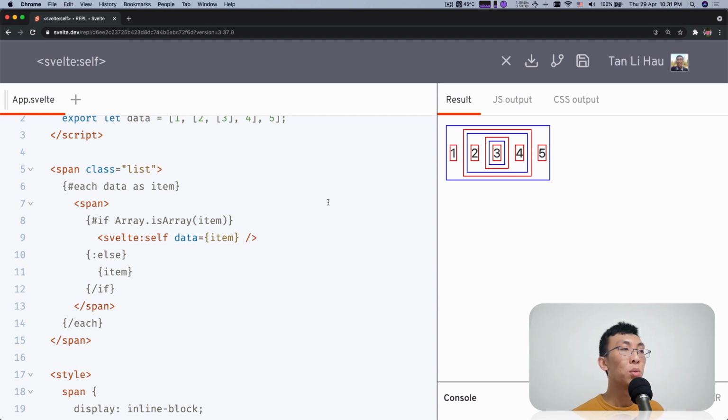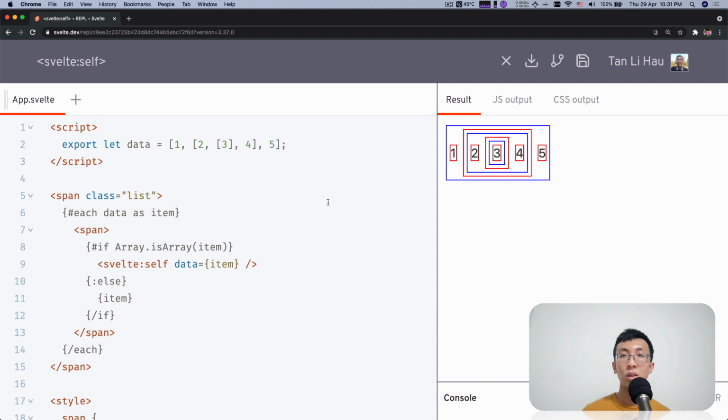So when you want to recursively render yourself over and over again, you can use this component called svelte:self, and you pass props to it. You can choose to pass or not to pass any props to it, and you can do this recursively. Render yourself recursively with svelte:self.